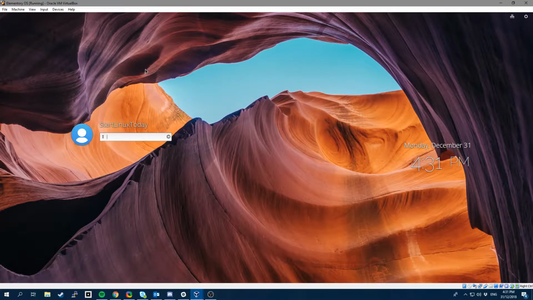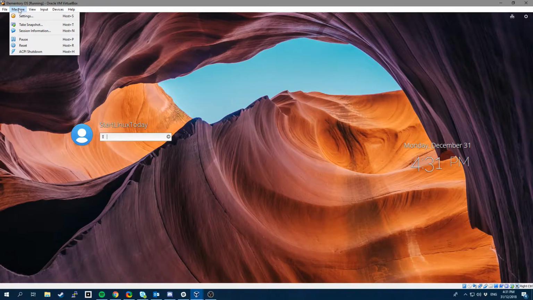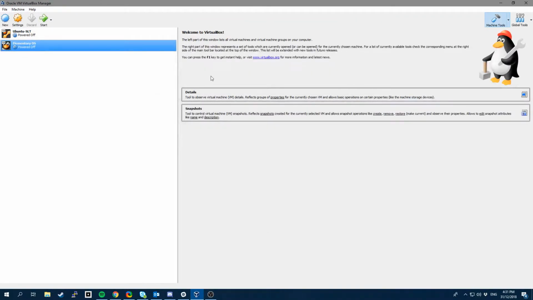So if you wanted to shut it down another way, you can just go up into Machine and then you can click ACPI Shutdown, and that will just shut the machine down as well. Okay, so that is how to start a virtual machine and how to shut one down. Pretty straightforward and simple. Creating one. So this is how this works. You've got the New button up here.